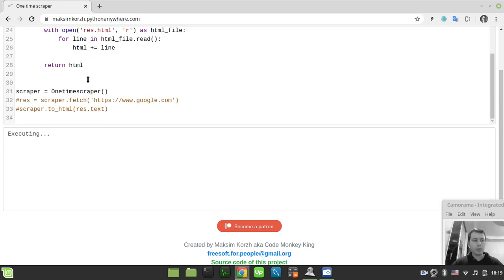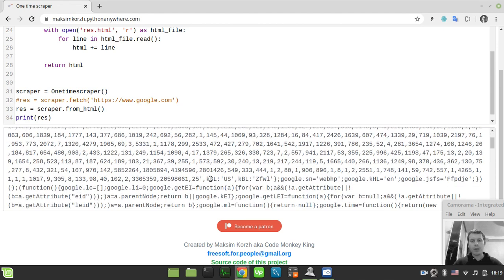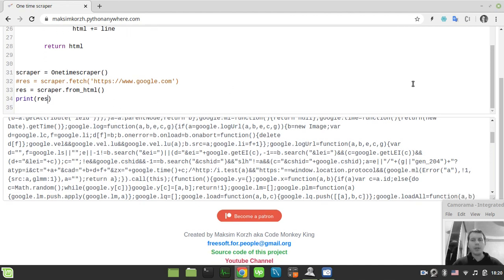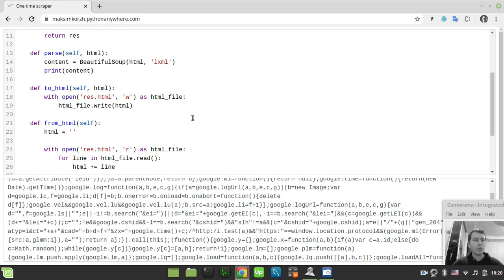Okay, let's try to run this to see if it works. So we don't need to make this request anymore because we already have the file being stored. So I can simply say response equals scraper.to_html.from_html and no parameters at all here. And if we then just try to print our response, then we have our response, and we read this response directly from the operating system, from the disk, from the current working directory we're working at. So this is kind of it. And now let's move on.